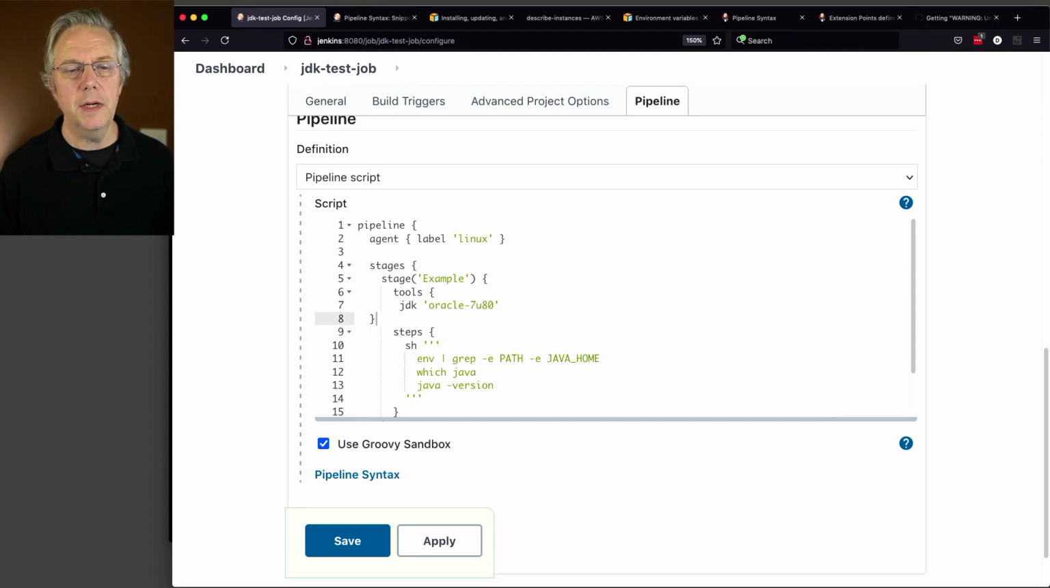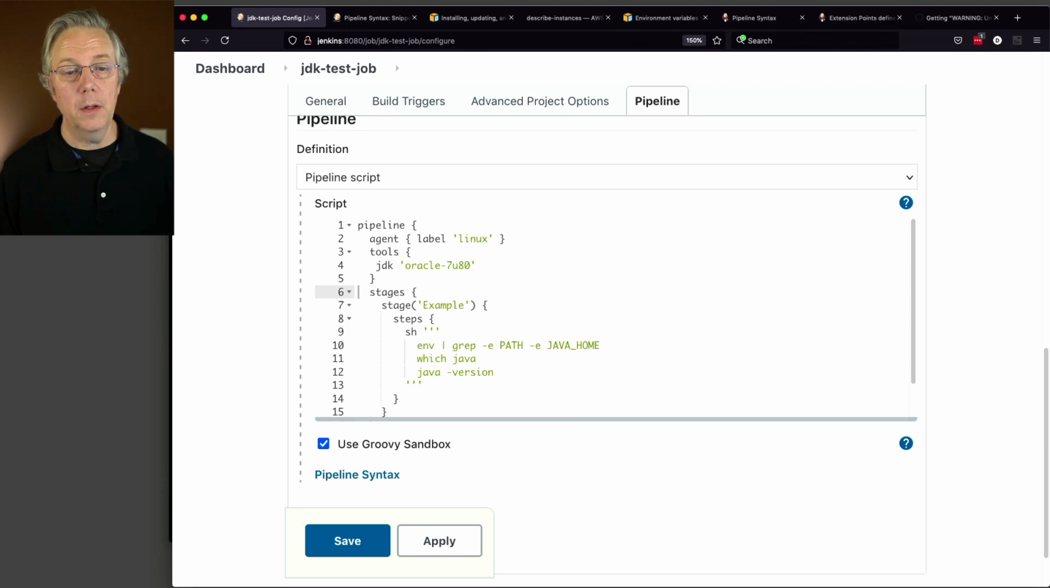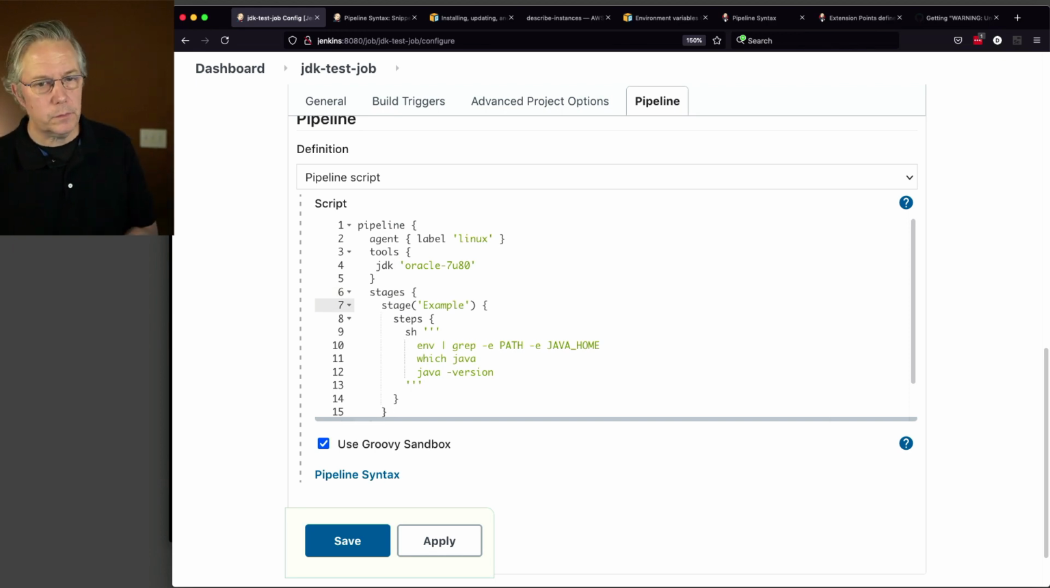Of course, there we go. So I could have done that on a per stage basis. But really, for these examples, I only need one JDK, so I'm just leaving it here at the global level. Okay, let's finish cleaning that up.